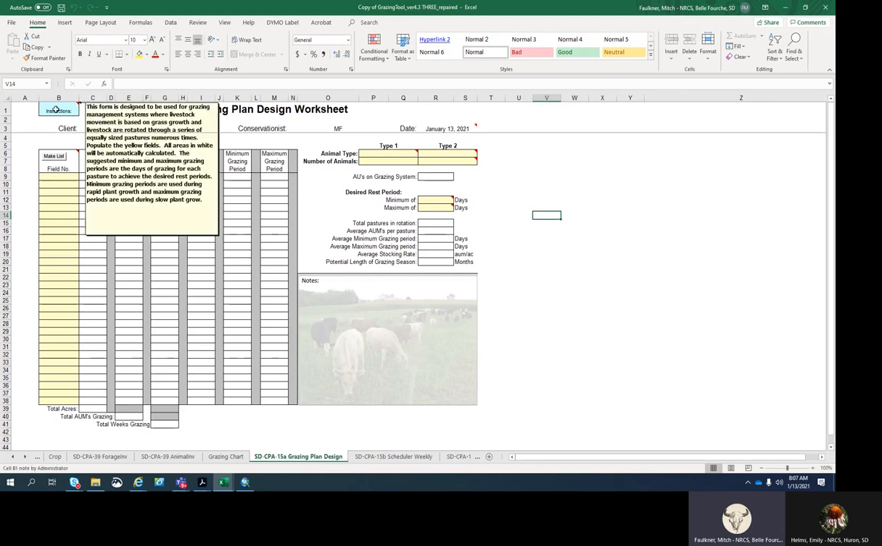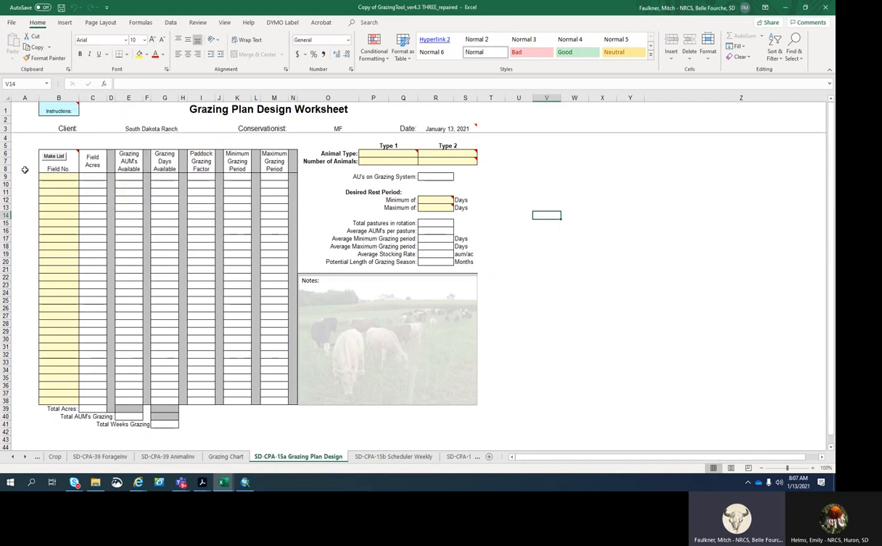As usual, there is an instructions box that shows up when you hover over this cell with the red triangle in the corner, and it'll give you some hints on how to use this tab. But first things first, you want to hit the make list button when it's an option on the grazing schedules. And so I'm just going to hit make list.